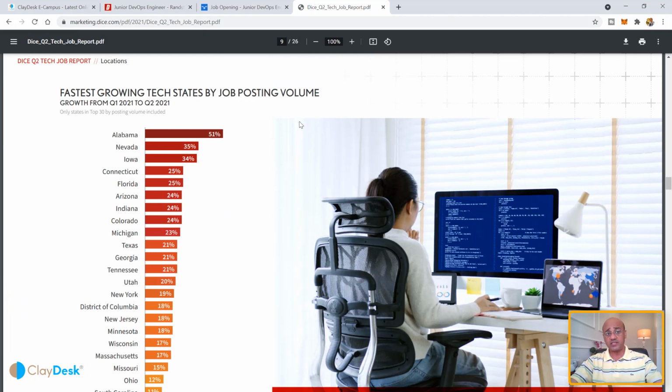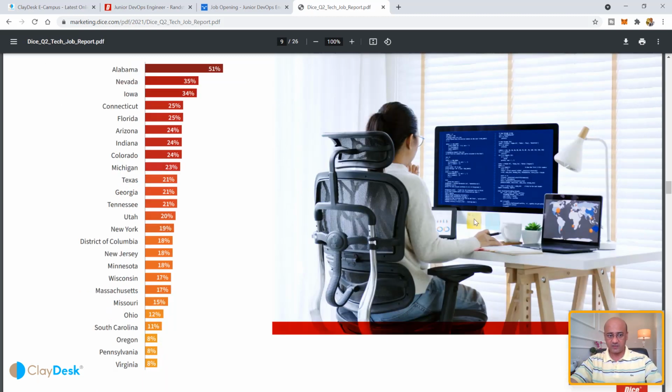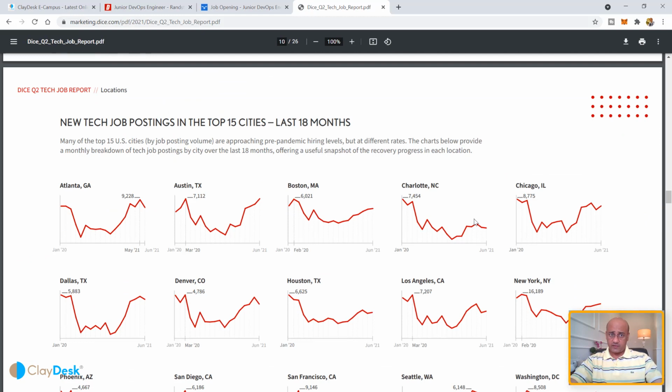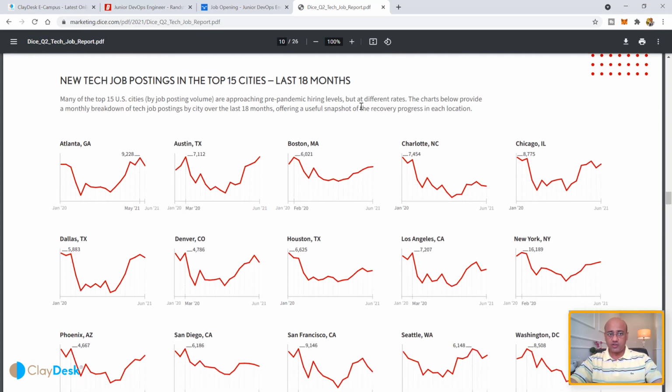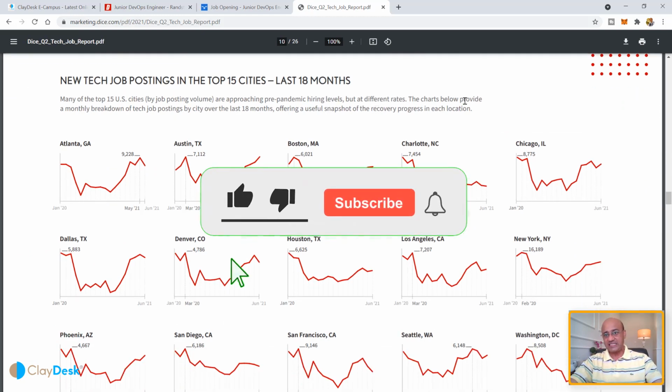And then we have the fastest growing tech states by job posting volume. We have Alabama. Beautiful. That's pretty cool. Nevada, right? So you can go through this as well. And of course, for the last 18 months, the new tech job postings in the top 15 cities. You can go through these charts, guys.